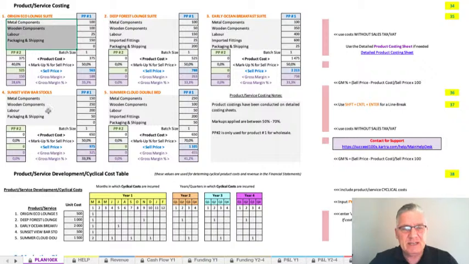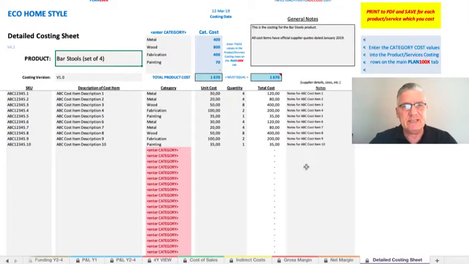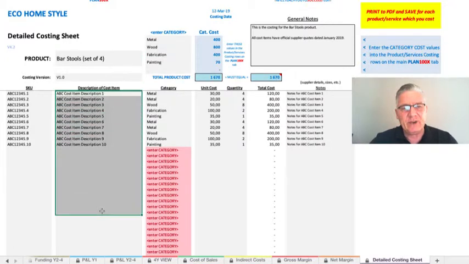At this point, let me say that if you go right to the end of these tabs, there is a detailed costing sheet. Let me click on this now and show you. This is a detailed costing sheet, and this aligns with those 5 product costs at this level. So if you had a very, very detailed product costing where you needed to input more items than 5, you would come to this detailed product costing sheet.